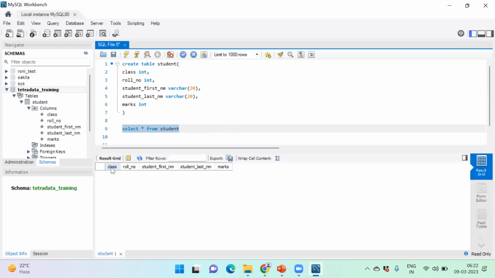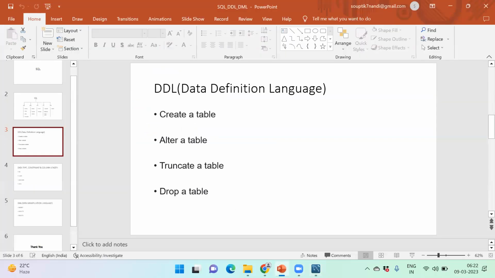You can see all the columns have been generated. Those are the headers of the table. No data has been inserted because we haven't inserted any record through DML. Now, rather than going ahead with DML, let me just cover the update statement as well, the alter statement as well.